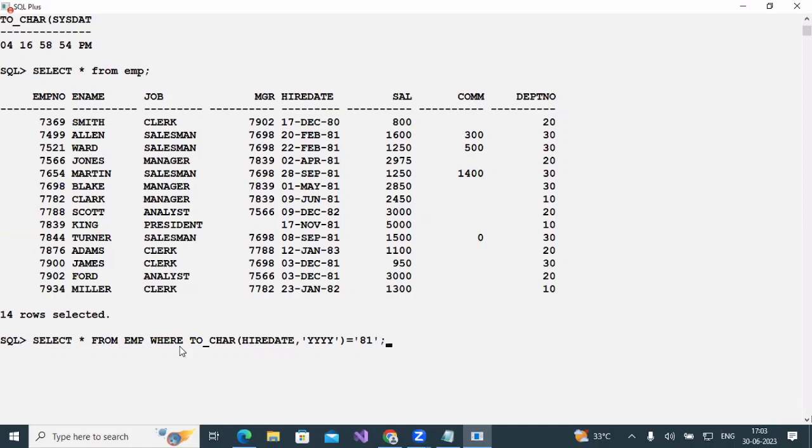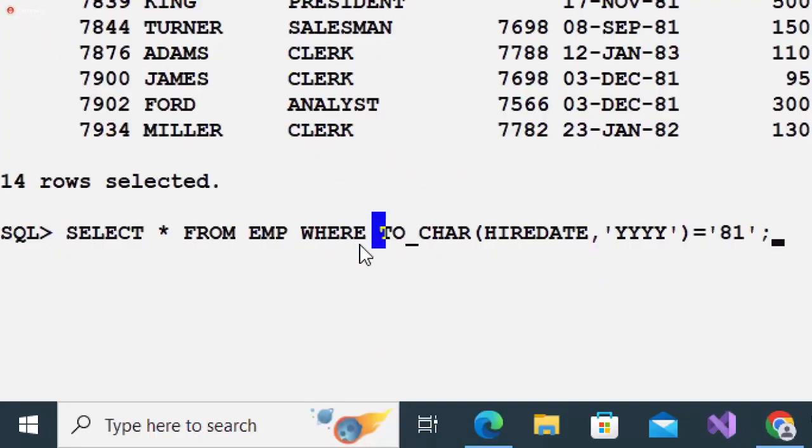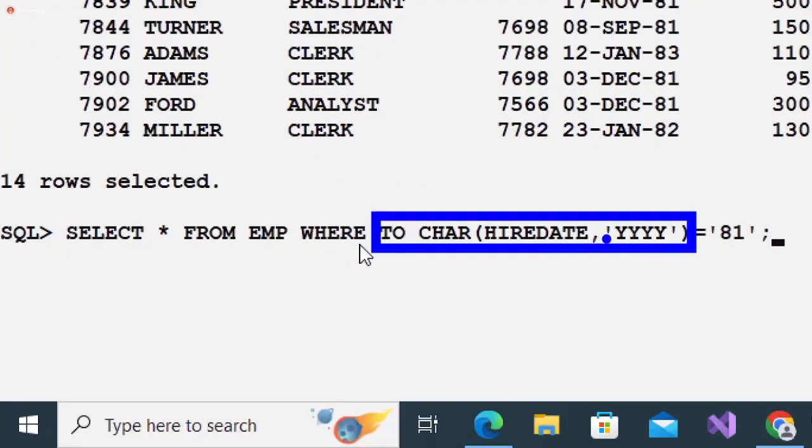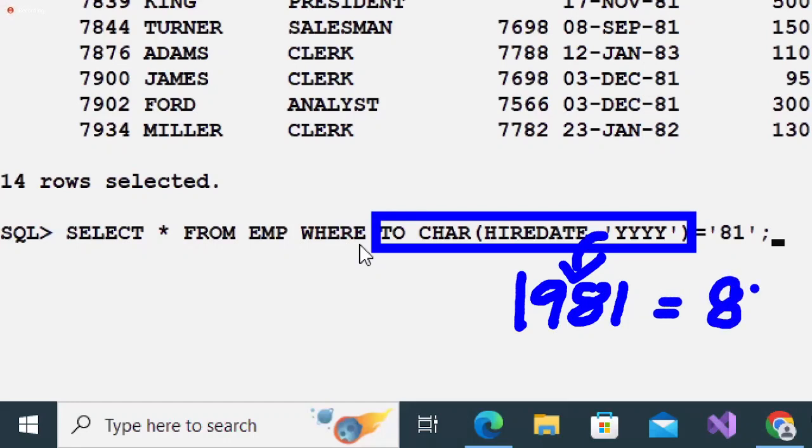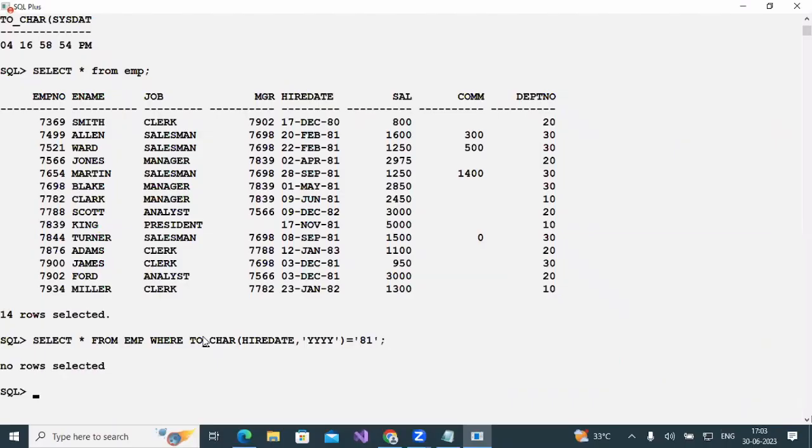True or false? False. Because my TO_CHAR function returns a value in the format of 1981, but here my comparison value is 81. So here 4 digits, here 2 digits. Matching or not matching? Not matching. If it is not matching, then what does it show? No rows. Clear?